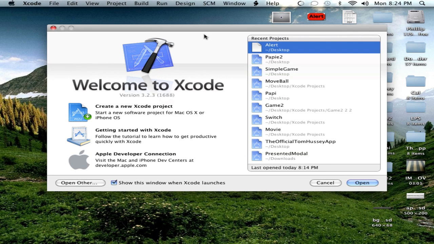In today's video, I'm going to be showing you guys how to make a really cool alert. It'll be going across the bottom like in the ESPN or like in a stock update. So it's really cool. You might want to add it to your next app that you're making.